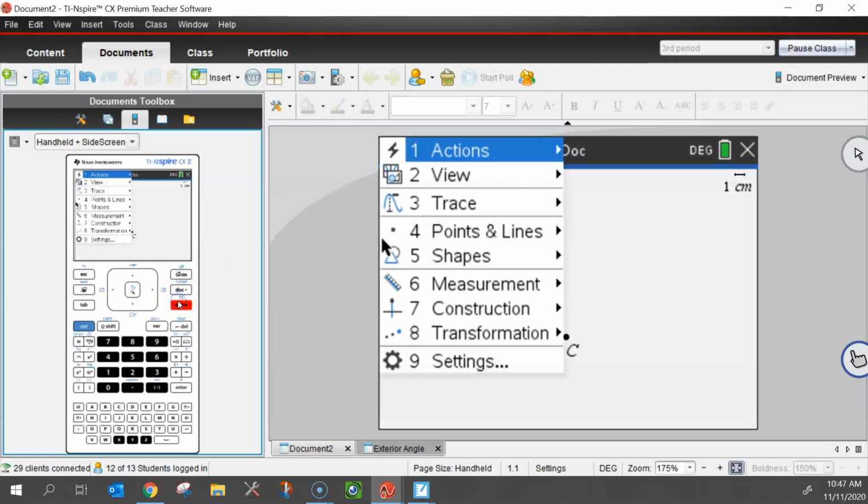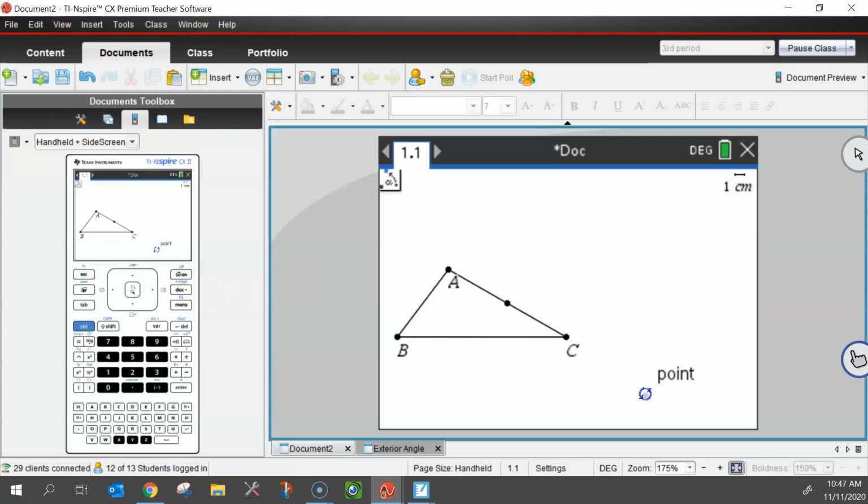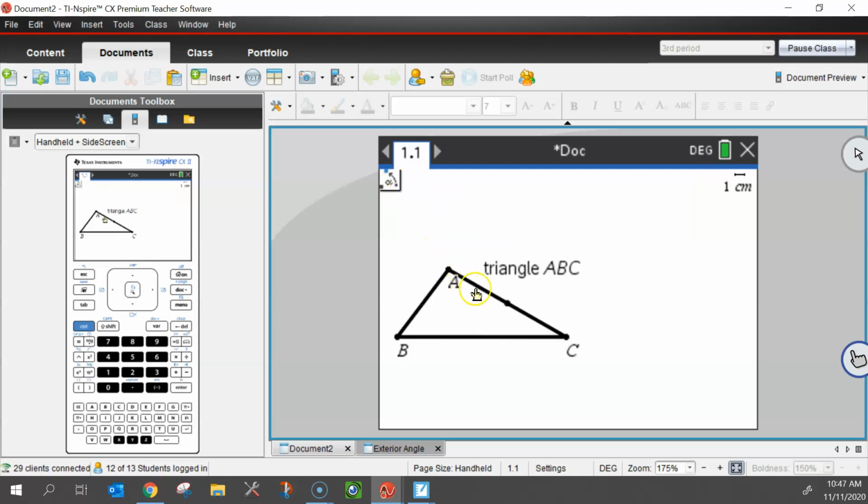And we go menu, we go transformation, and we're going to do a rotation. This menu tells us exactly how we will do that rotation. It says first click the object, then the rotation point, and then type in the rotation angle. I want to rotate the entire triangle, so I'm making sure that it's showing me triangle ABC. Then I click on the specific point that I want to rotate around, which is this midpoint. Just click, and then as soon as I click, I simply type in 180, press enter, and it will do that rotation for you.